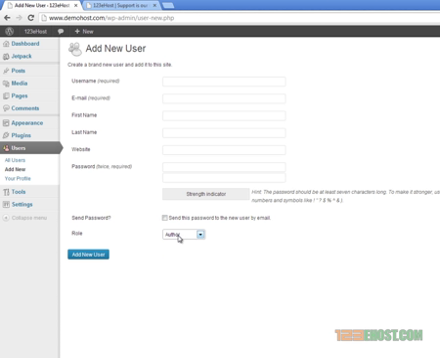A contributor can write and manage their own posts, but they cannot publish them. They can only submit a post for review. And at last, a subscriber can only manage their profile and read content.